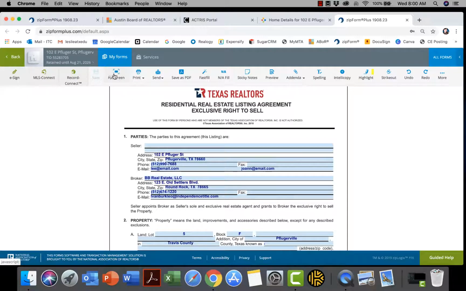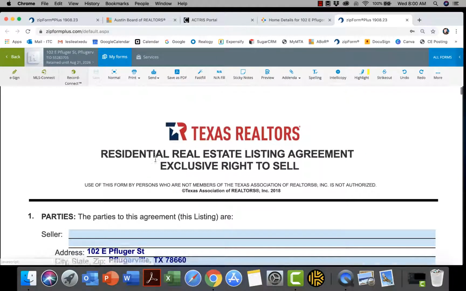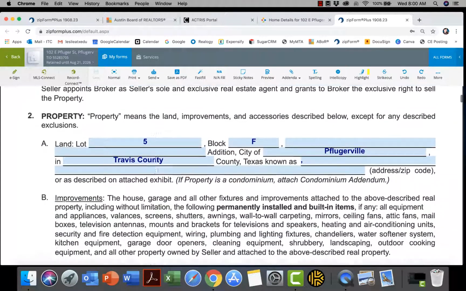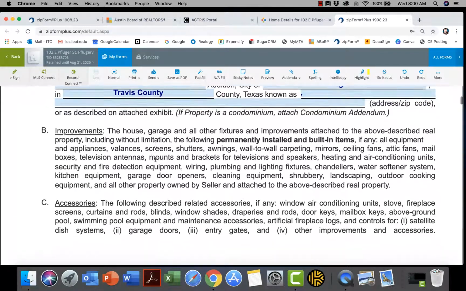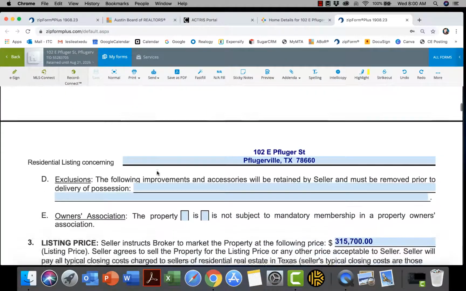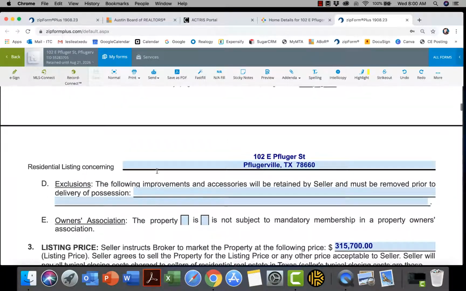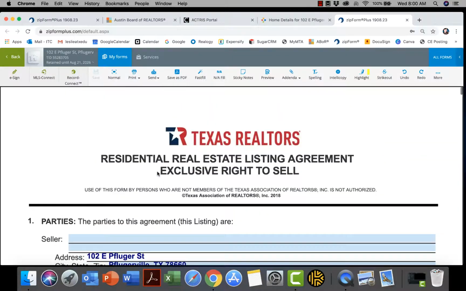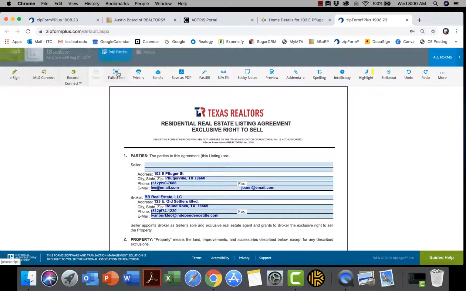So here at the top of the screen, you can click full screen and it does make your document a lot larger. I've used this in teaching contract classes because sometimes from where they're sitting in the audience, it's hard for them to see, okay? And I can go back to normal.